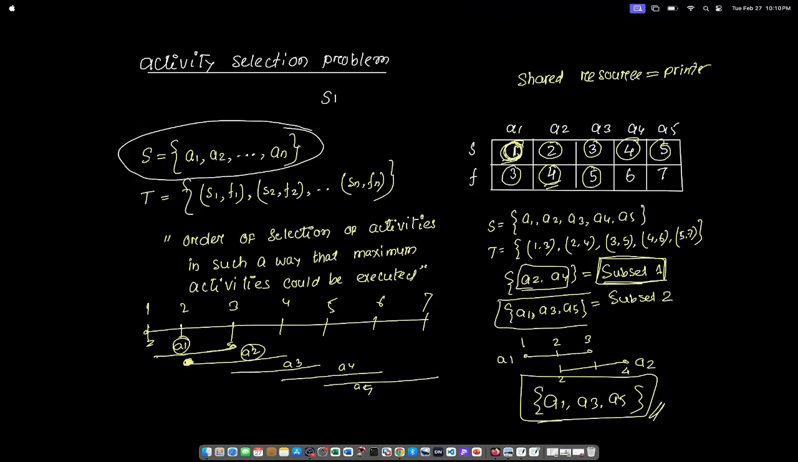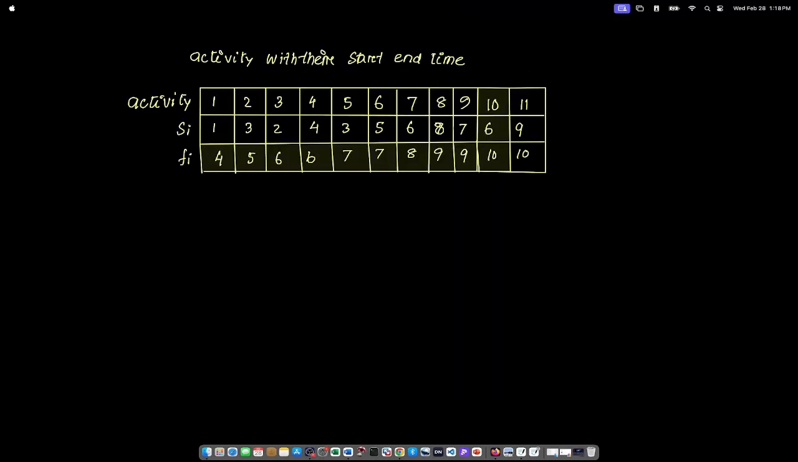To solve this problem, there are two different methods. One is the greedy method and the other one is the dynamic approach or dynamic programming. In this video, we will discuss the greedy approach of solving this problem, and the dynamic programming approach will be solved in later videos. To discuss the greedy approach of solving this activity selection problem, we are taking a problem with 11 activities, numbered 1 to 11.